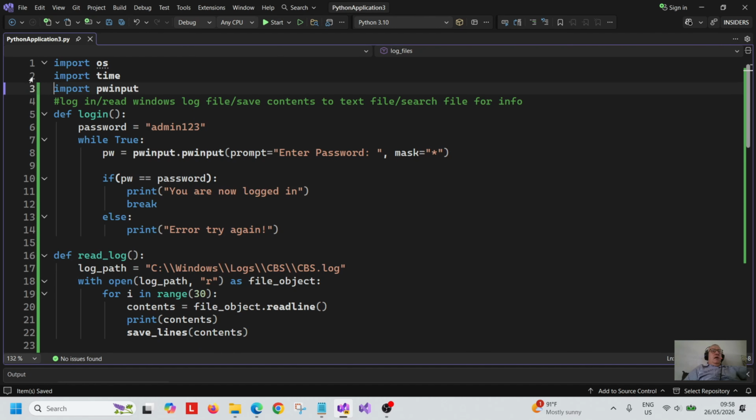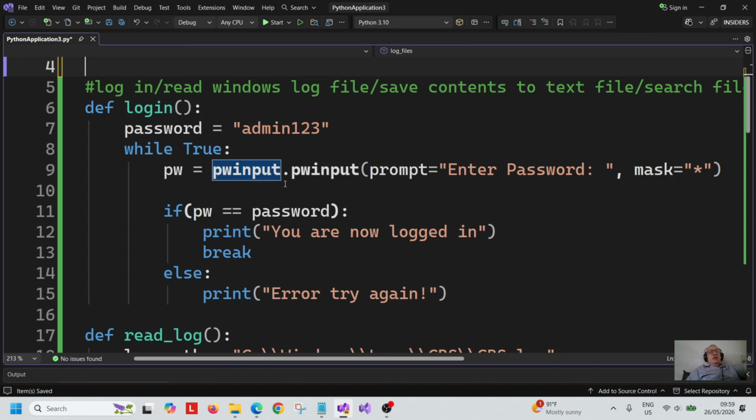So what we do here is we create another variable called PW, which stands for password, and we assign it to getpass.getpass, and then we type in prompt, and we assign the prompt to a string called enter password, which the user will see once they go to run the program. And then we enter mask here, and we assign that to an asterisk. So anything the user types in will be hidden with asterisks. Sorry about that. Okay, let's continue.